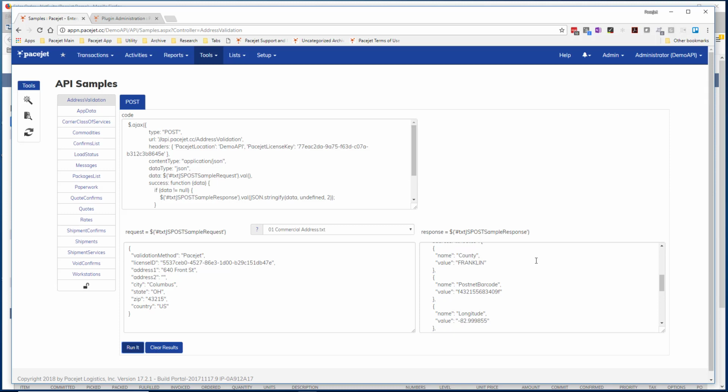So we're connecting you to a range of services that you can choose from. So you can use the FedEx service, you can use the UPS service, you can use the USPS service, or you can use a service provided by Pacejet. So in this example, the service I'm using not only checks, corrects the address, but it attaches some information that can be helpful for other business processes.